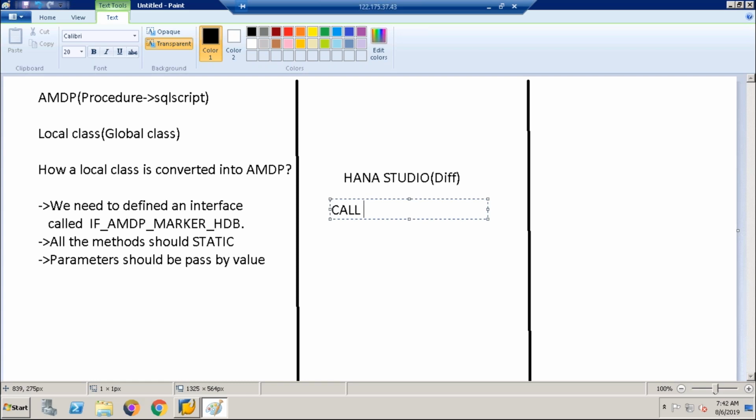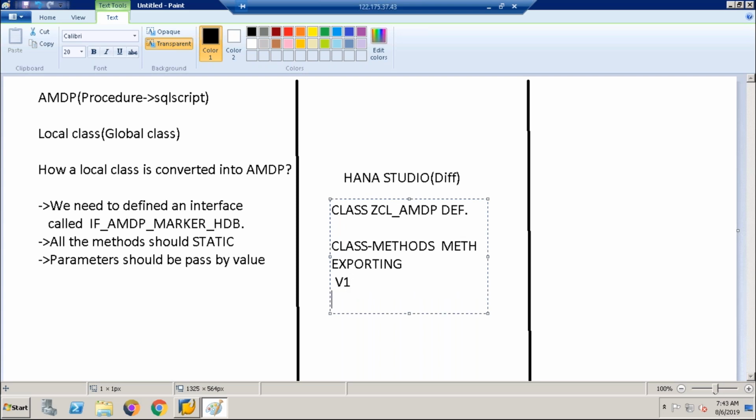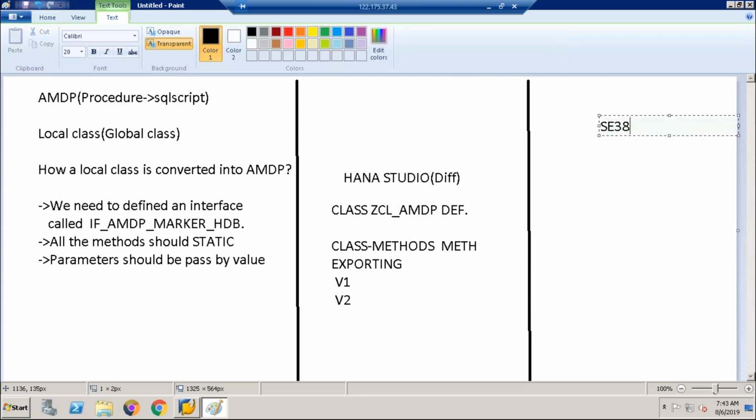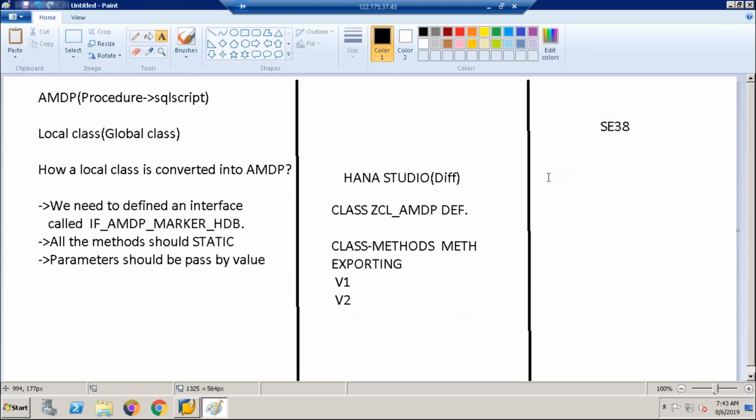Whatever AMDP I'm writing, I'm simply defining the class, class CL_AMDP. Whatever methods I'm defining there, the static methods, they will be carrying some parameters. So class-methods meth, exporting, parameter 1, V1, V2, something. But these parameters, we need to consume in the ABAP layer, guys. No question about it.